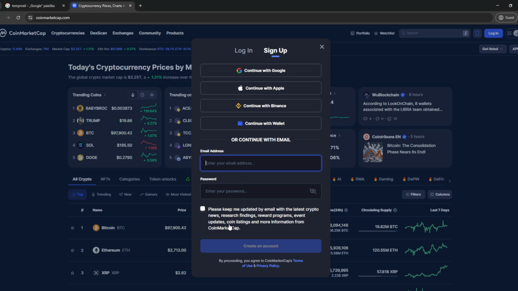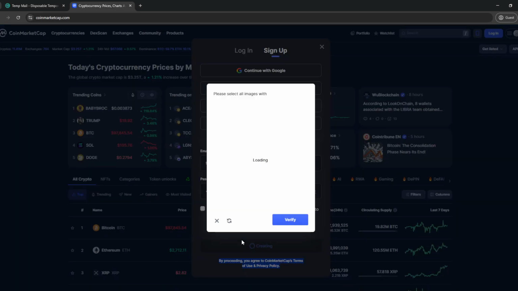You can now just enter your email address and stuff like that. So I'll get back to you once I put in my email address and details. So here I'm gonna put my email address and password. If you want to, you can turn this on or off if you want to get updated by email with the latest crypto news. It's completely fine if you don't want it. And by proceeding, you agree to CoinMarketCap's terms of use and privacy policy. So just click on create an account.